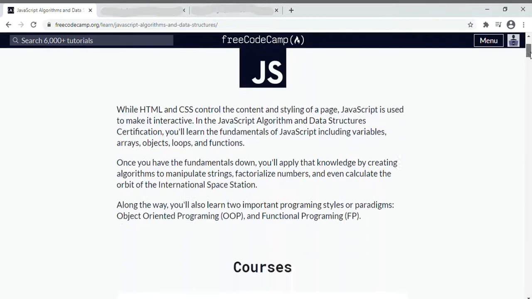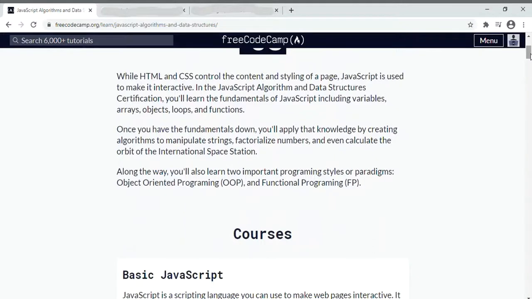So it says, while HTML and CSS control the content and styling of a page, JavaScript is used to make it interactive. In the JavaScript Algorithm and Data Structures certification, you'll learn the fundamentals of JavaScript, including variables, arrays, objects, loops, and functions. Once you have the fundamentals down, you'll apply the knowledge by creating algorithms to manipulate strings, factorize numbers, and even calculate the orbit of the International Space Station.